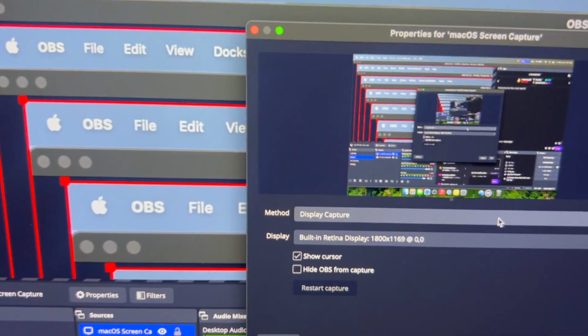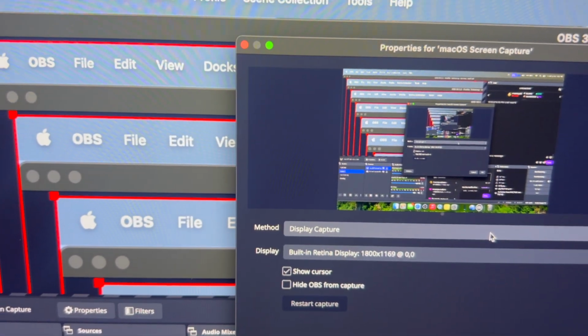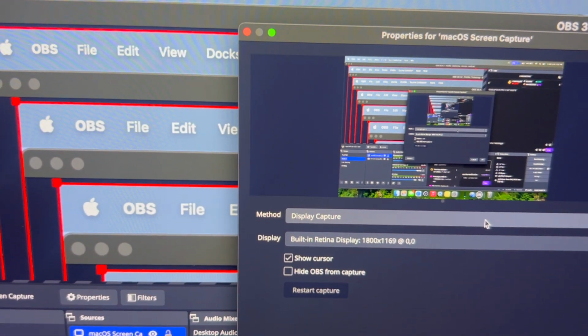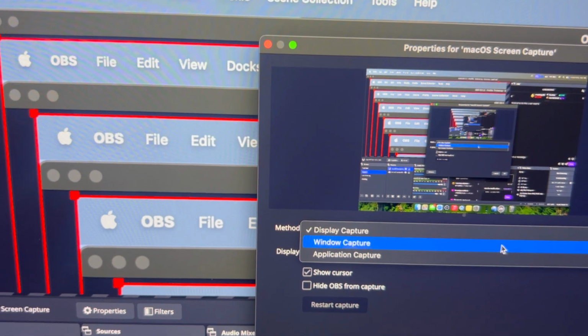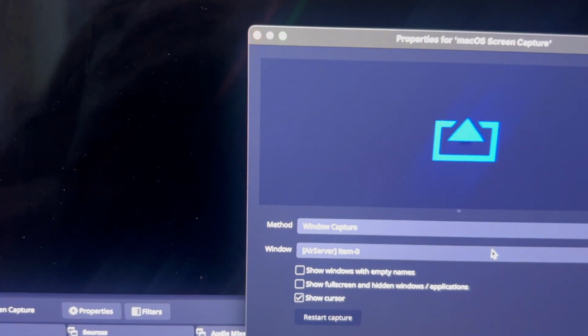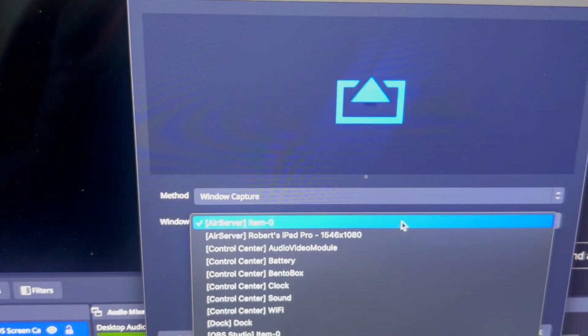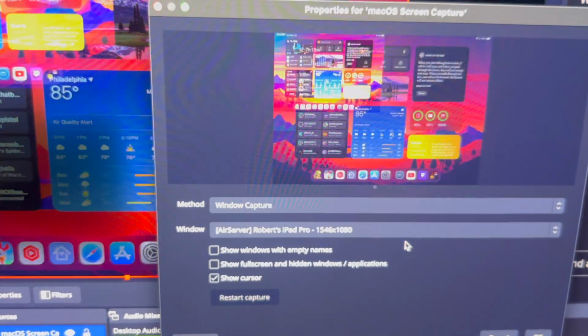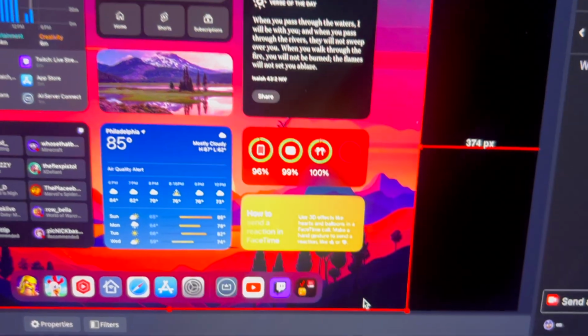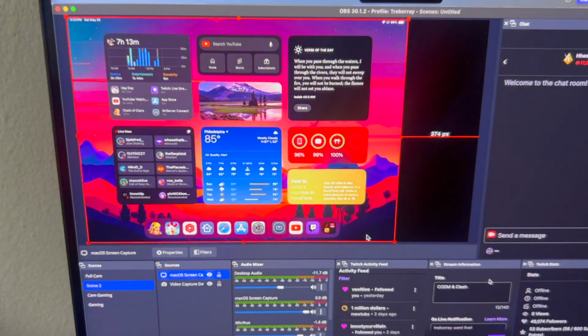And then this is your method right here. So this is like whatever you want this particular window you just opened to do. So you want to go to Window Capture. When you go to Window Capture, you should see AirServer right here. Robert's iPad Pro. That's what AirServer is capturing. And bam, it's right on the screen. Now you're good to go.